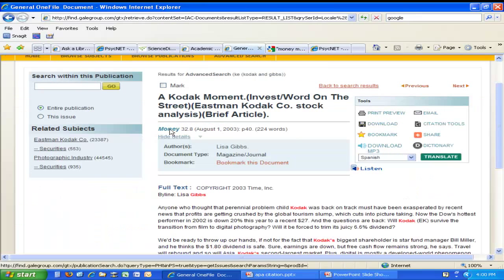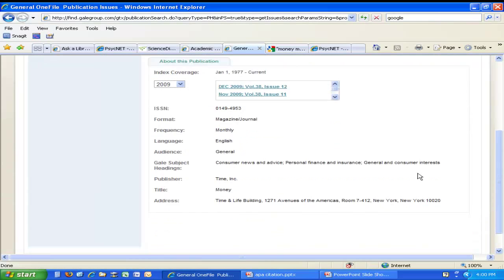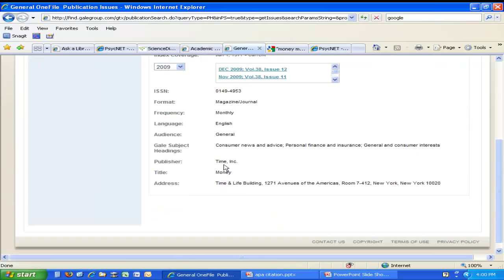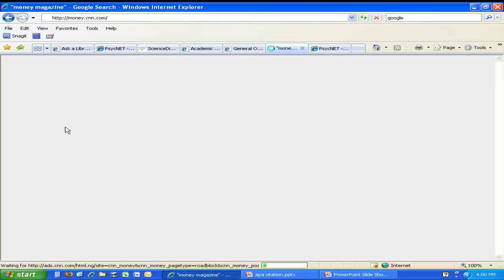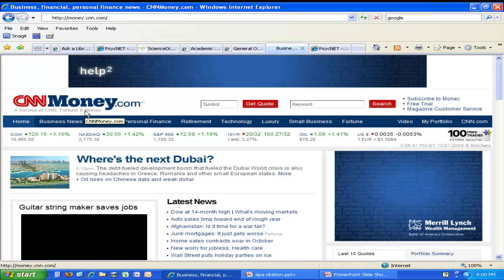Not that much. When you click on the name of a magazine or a journal, when you're in the database, they'll tell you something. I can tell that this is owned by Time Incorporated. Sometimes clicking on the name will get you a URL. Sometimes it gives you the name of the company that owns it, and that's helpful as well. Is CNN a Time company? I don't know. I know that CNN Money is a service of CNN, Fortune, and Money. This could very well be Time who owns all of this.